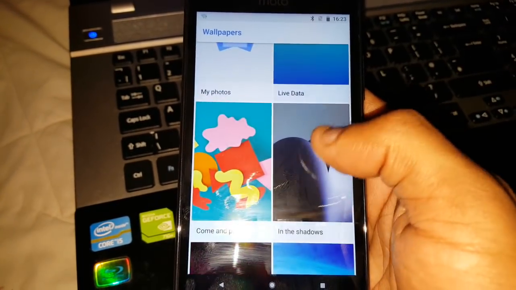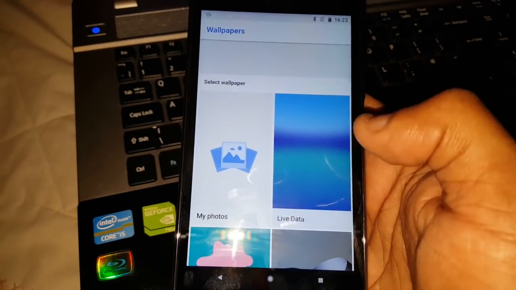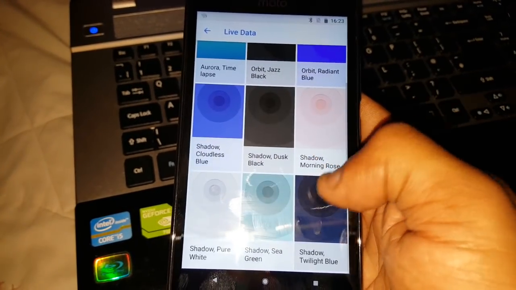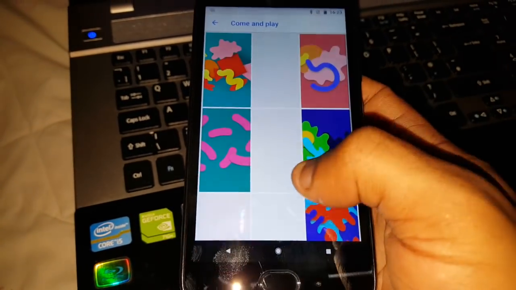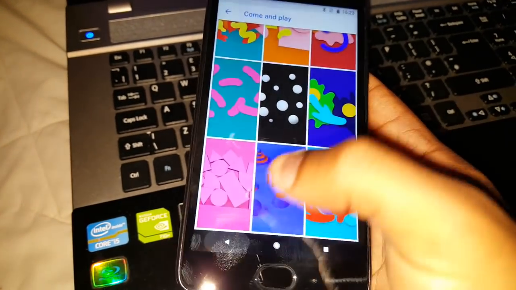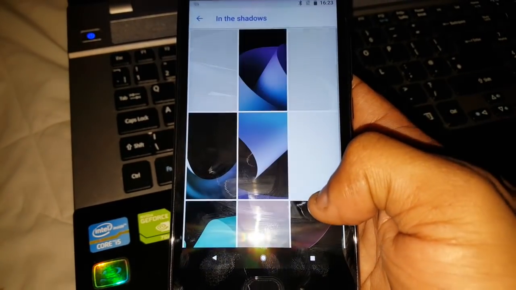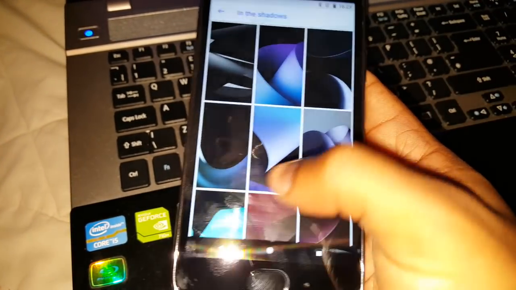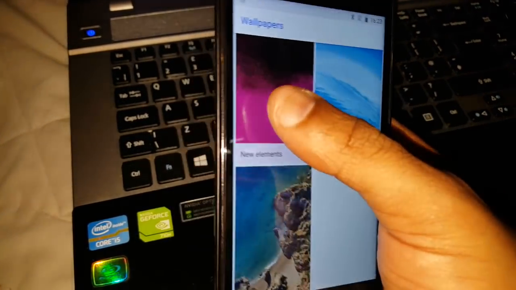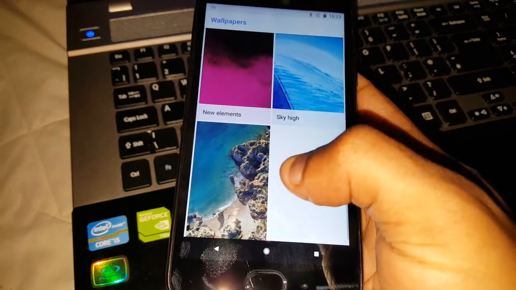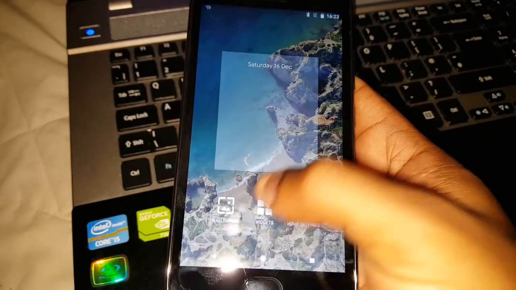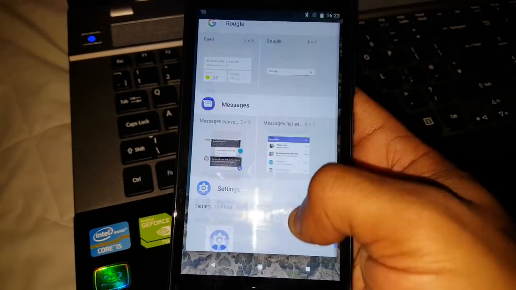And these are all the wallpapers. There's a lot to choose from. These are all the widgets.